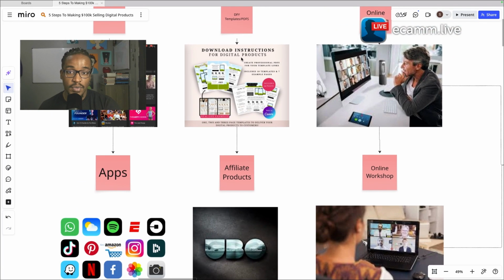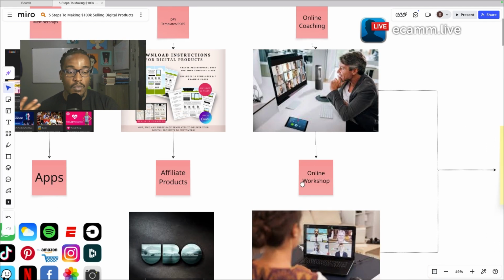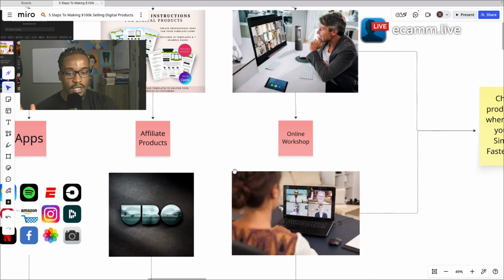You want an affiliate product, a done for you template, or online coaching so that you can learn the ropes and kind of get used to promoting and how people work and how to grow on social media and how to sell things online. It gives you that experience firsthand, and then you can go create a membership or app, online workshop, which leads us to our last one, an online workshop.